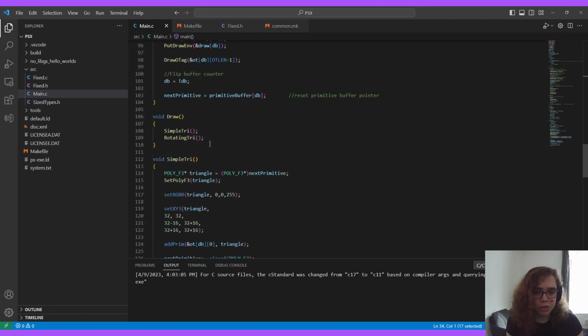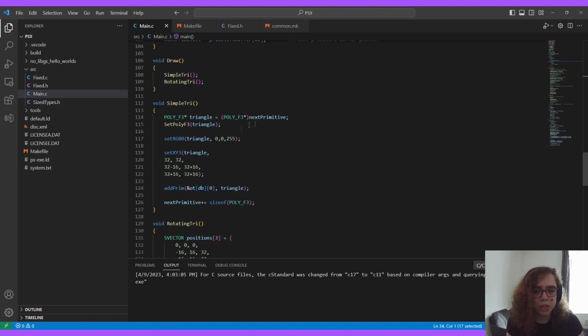Draw is just calling these two functions that I've set up. Simple try is that blue triangle that we have in the top corner that was static. The first thing we do with this triangle is we get the next bit of free space that we have in memory, and we set poly of 3. What this is doing is that the system has to be able to tell what primitive it's working with, because there are quite a few different types of primitives, and so pretty simply it just writes a code into memory to specify, hey, this is this type of primitive. That's exactly what we're doing here with set poly of 3.